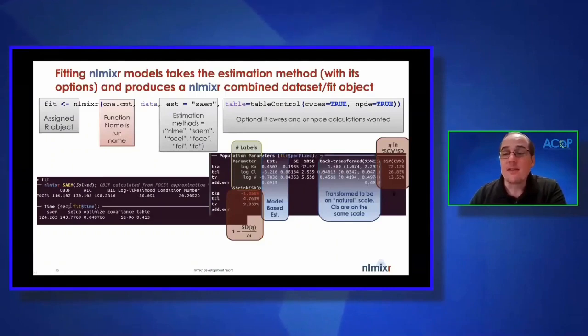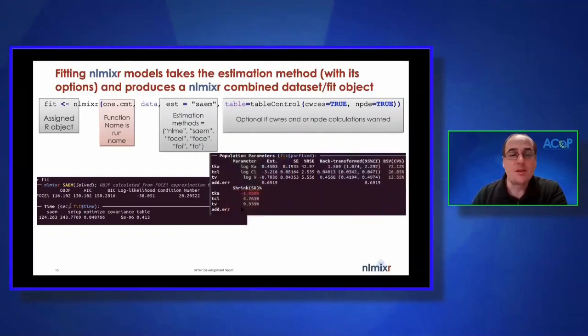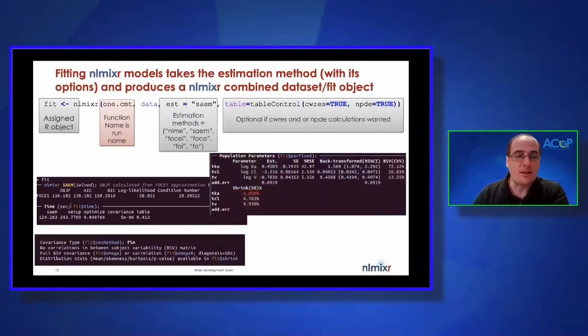The next thing we have in the table is the degree of between subject variability, and that's expressed as %CV or a standard deviation. %CV is for the log normally distributed populations. Last thing we have in this table is the shrinkage percentage, and this is based on SD shrinkage because there's also a variance shrinkage, which you can access if you would like by the shrinkage table here. So you do fit$shrink and it will give you that information.